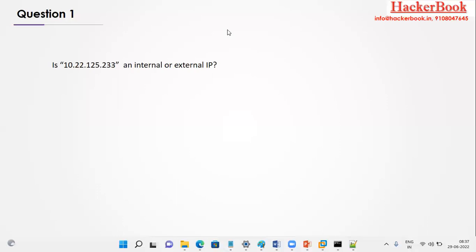If you want to check whether it is an internal or external IP address, you need to pay attention to the first octet, in case of IPv4. So 10 dot, you remember 10.x.x.x. That is an internal IP address. Yes, all of you are correct. This is an internal IP address.